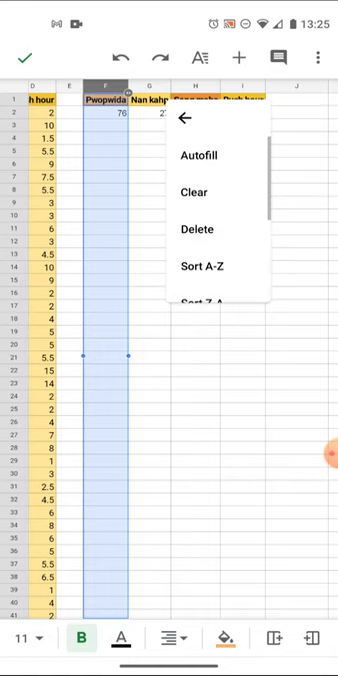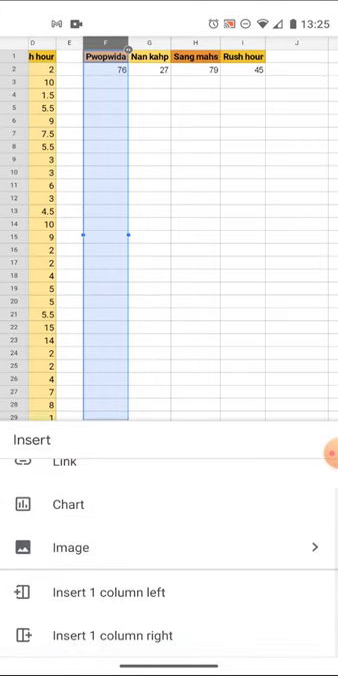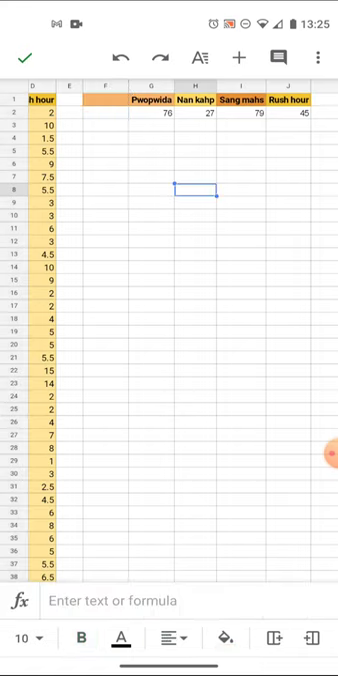Yeah, I can hide, I can resize, but I can't actually add a column. Let me try if I do that. Plus, looking for insert one column left. There we go. A lot of what I want you to do is do just what I'm doing. Explore your app and learn what you can do.